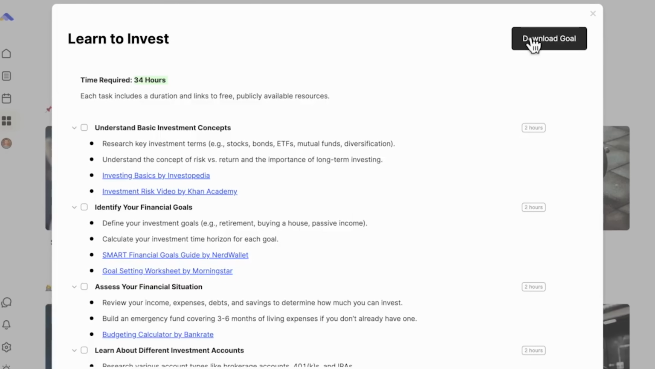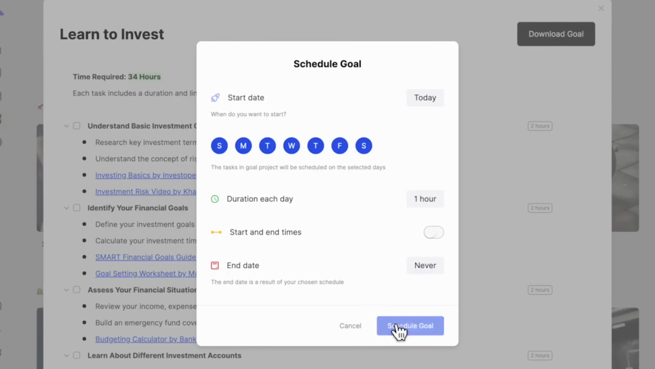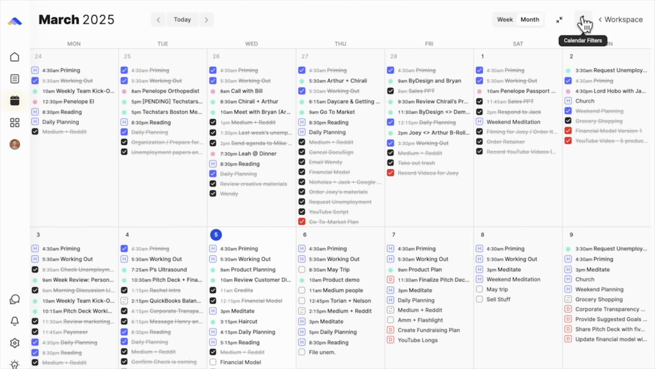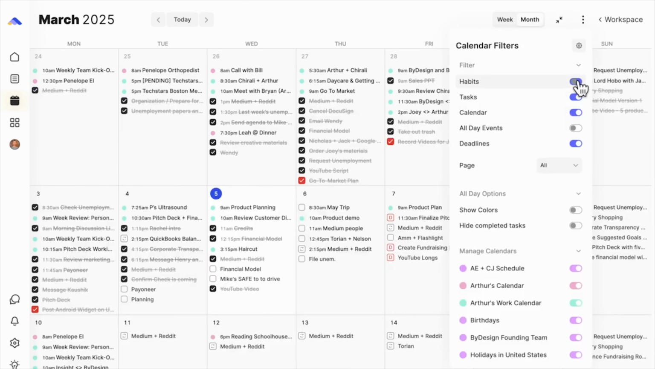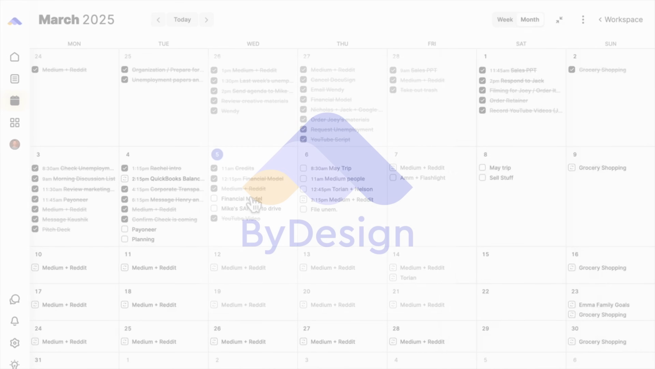Personally, I'm a big fan of the built-in goal presets. Super helpful when you want to incorporate useful routines without overthinking it. And the design? Clean, smooth, and just plain easy to use. If you're someone who loves having life, work, and goals in one beautifully organized space, ByDesign might just be your new favorite tool. Alright, my friends, and that's all about my ByDesign review.